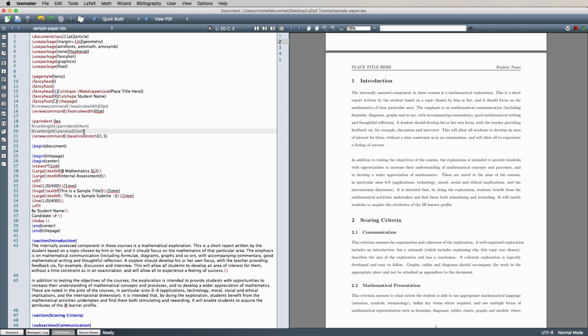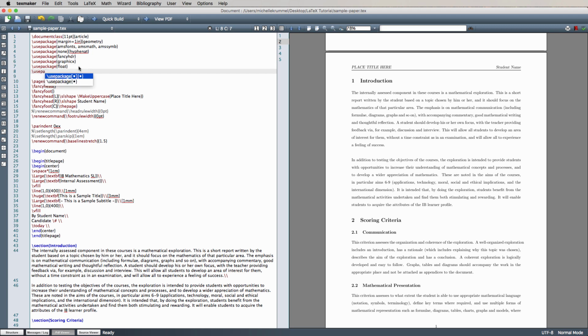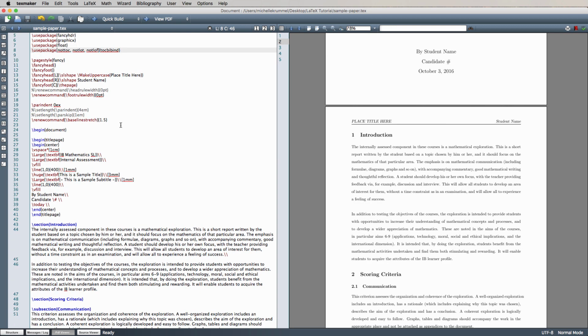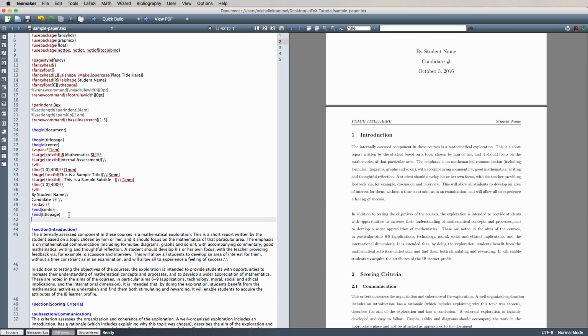Now that we have some text, let's go ahead and create a table of contents. I need to add a package in order to do that. \usepackage, and in the square brackets, I'm going to type notoc, comma, notlot, comma, notlof. In the curly brackets, tocbibind.